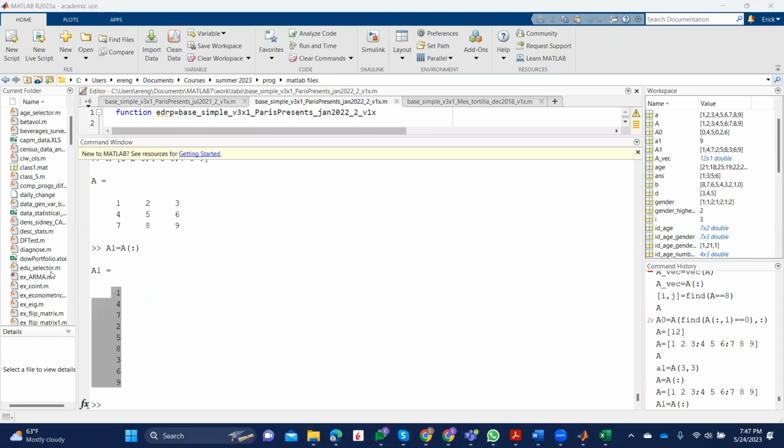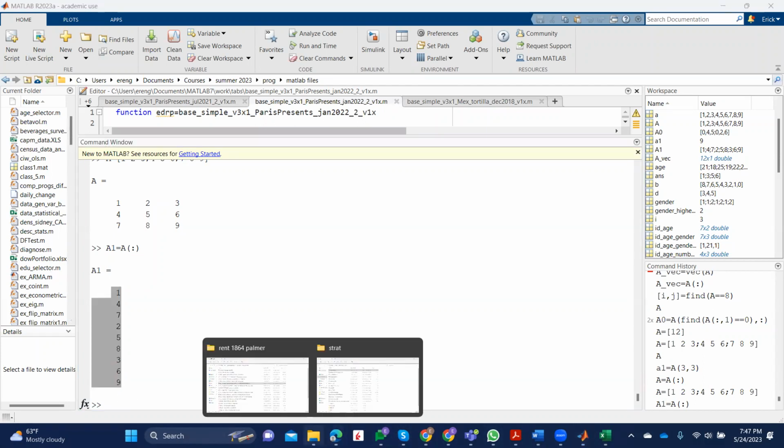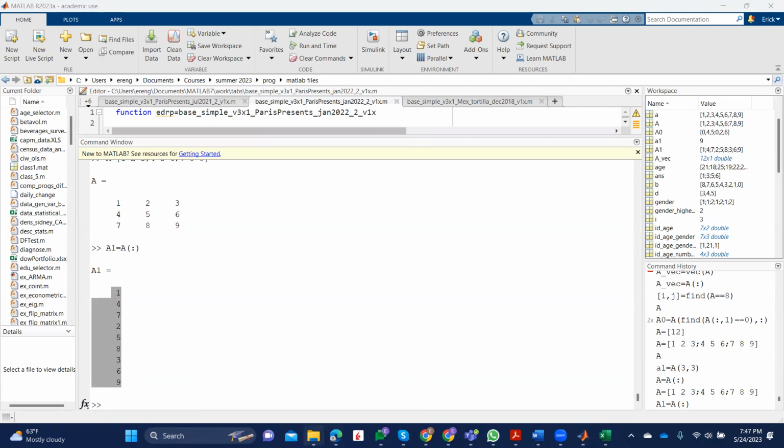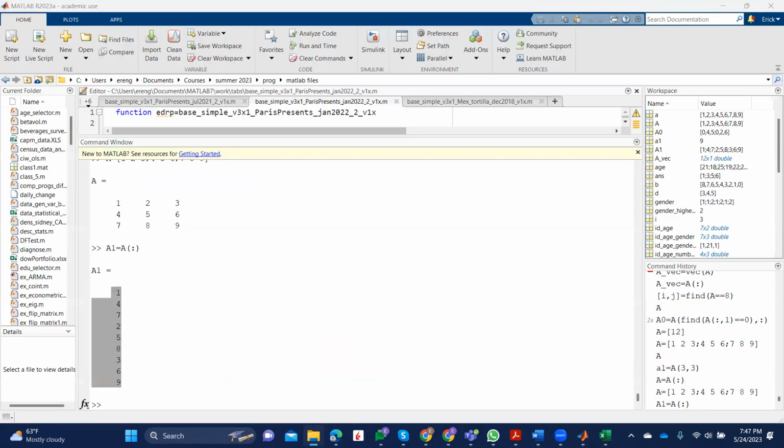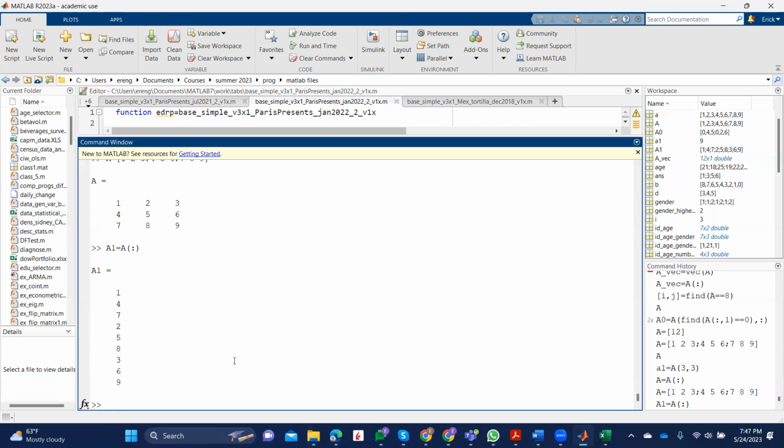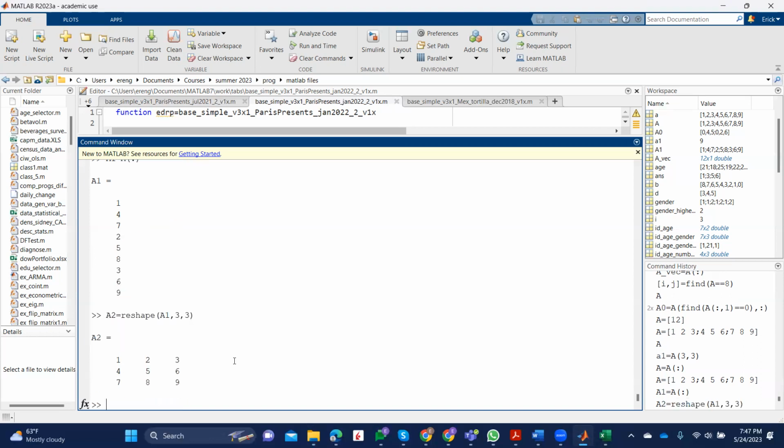Is there a way to put a negative column? No. In that case, doesn't work. Give me 1 second. Nope. There is something that we have used, guys: reshape. You remember that? Reshape. In this case of A1, and I want this to be a 3 and 3. And that's the way you recover shapes.